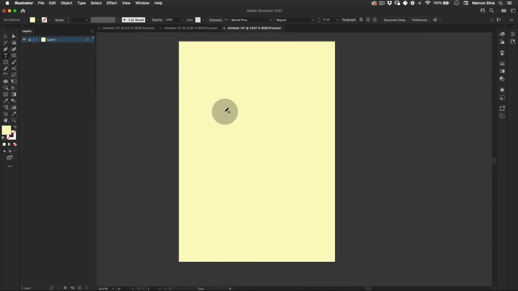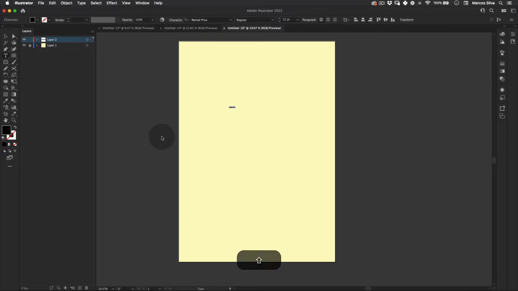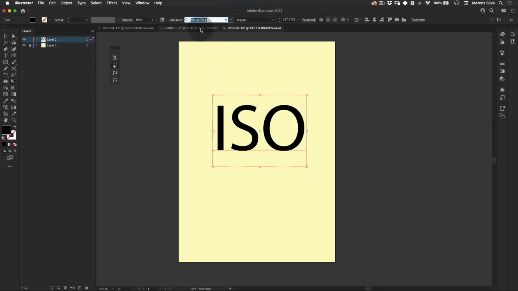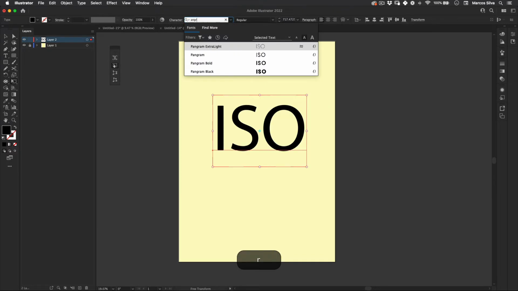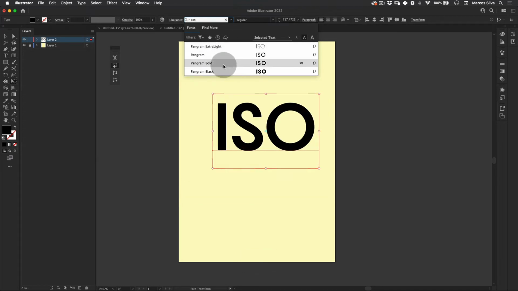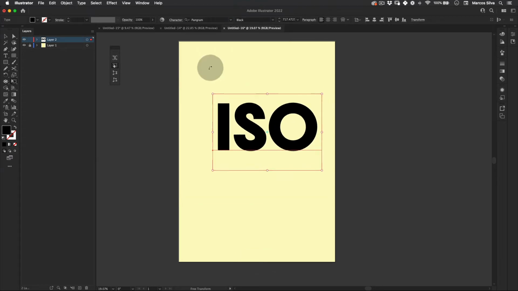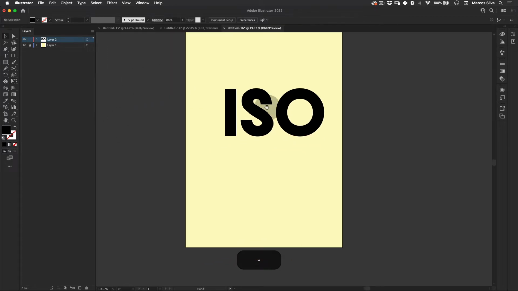So next we want to do is create a text that we want to make isometric. I'm gonna use the letters ISO. It stands for isometric, very original. And I'm gonna make it a little bit bigger. And I'm gonna choose a really nice font, which is Pangram. And I'm gonna use the black one. Yeah, let's use the black one for now.